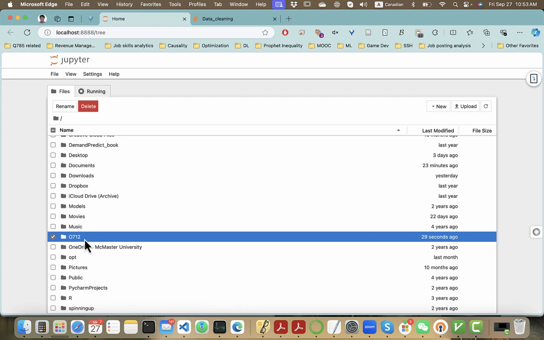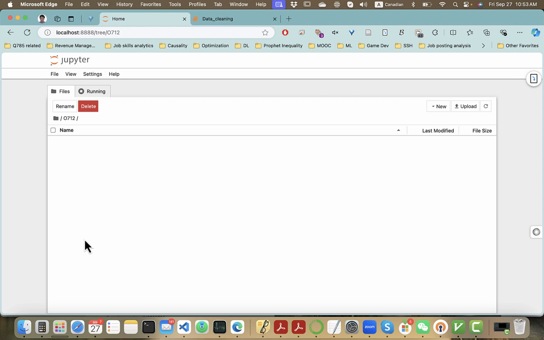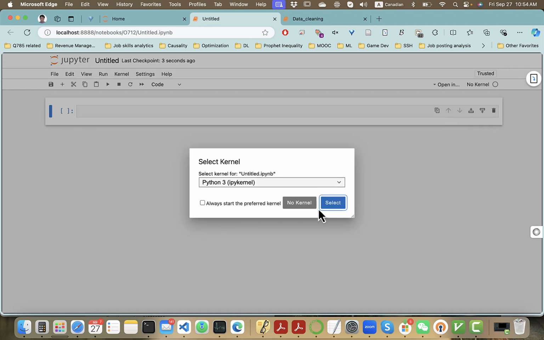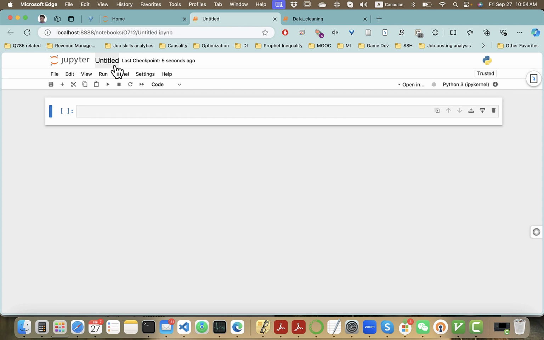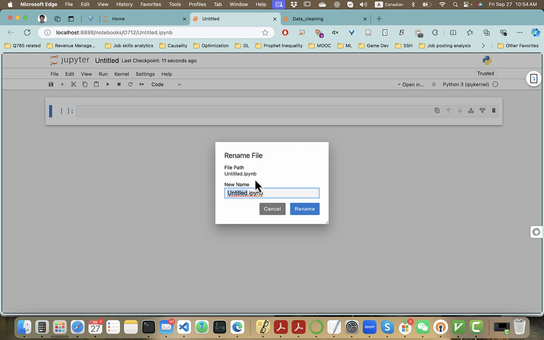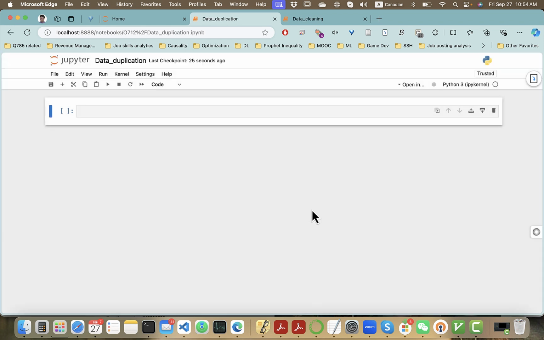Then in the browser, we can double click on this folder we have just created, and then we can do New Notebook. And we can change the name of the notebook on the top by clicking on the title. By default, it's Untitled. Now let's change it to data duplication, which is something we're going to do in a few moments, and rename.